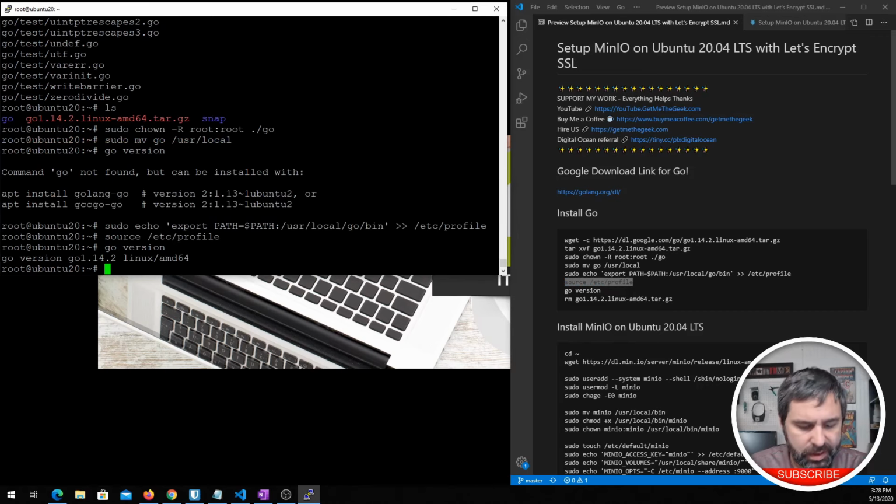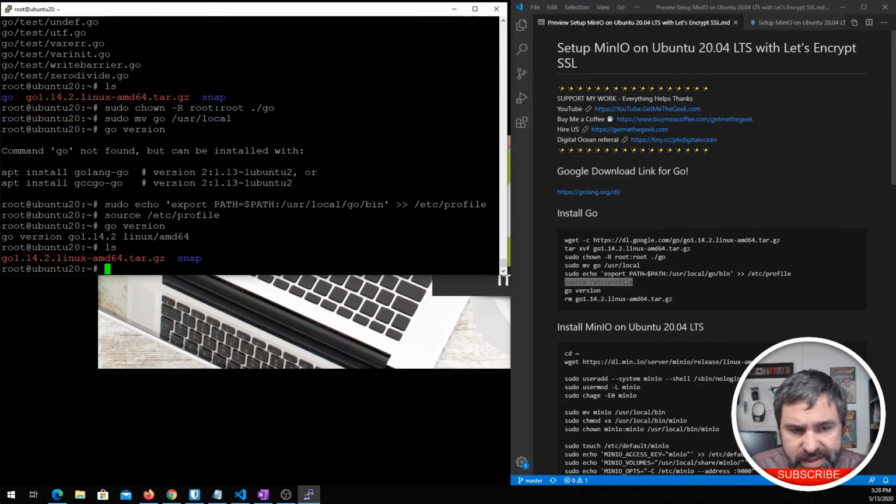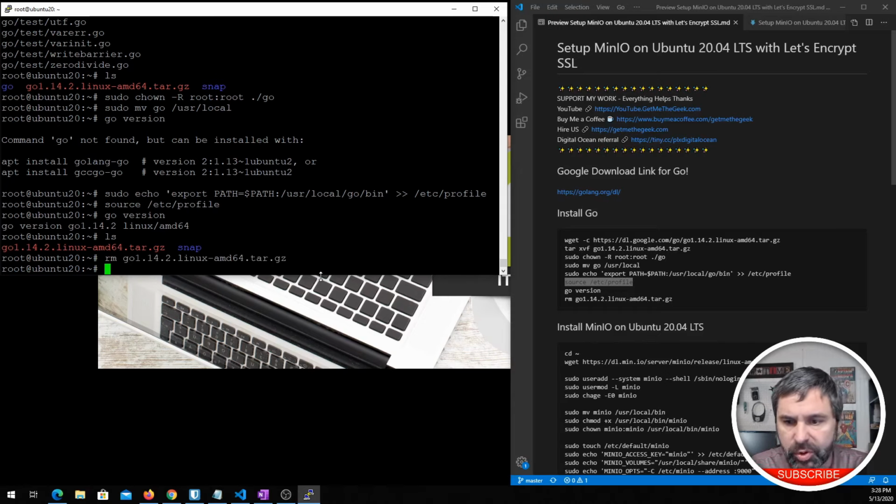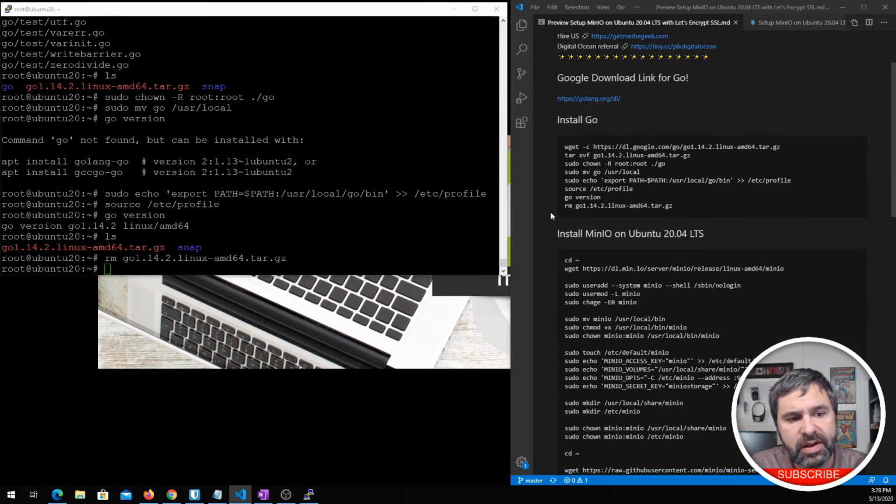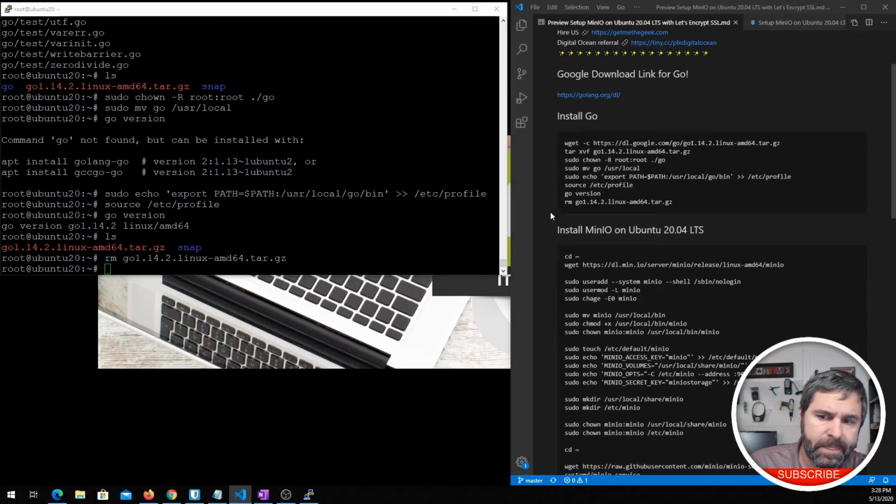So let's go ahead and clean up after ourselves, because having this tar file in there is using up extra space, and it's just a good habit to clean that out. So let's just remove that. Boom, and it's gone. So we've got our first part of this done, installation of Go.